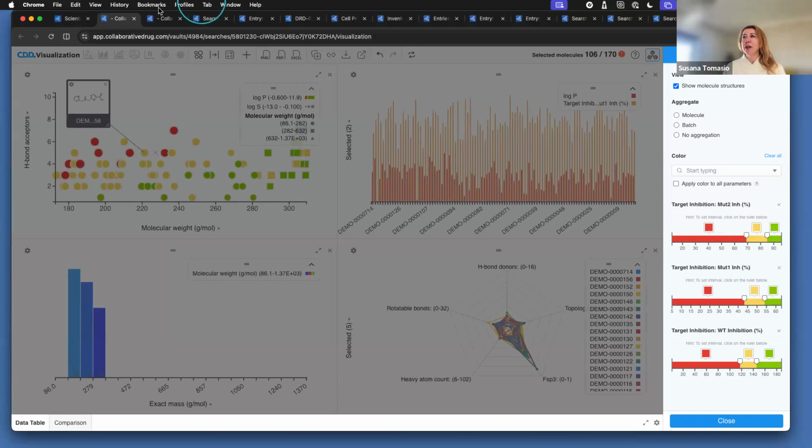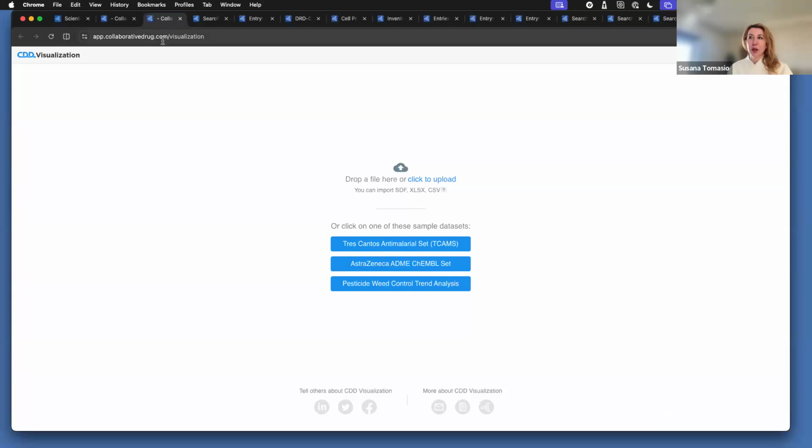Okay, we'll come back to the visualization. Again, I just wanted to show you this and mention that it is free. You can use it today by accessing this URL.